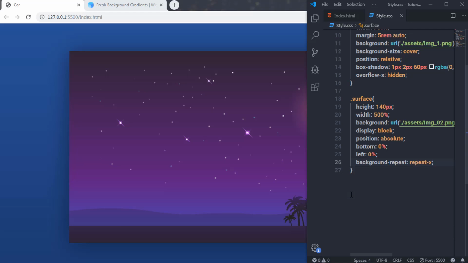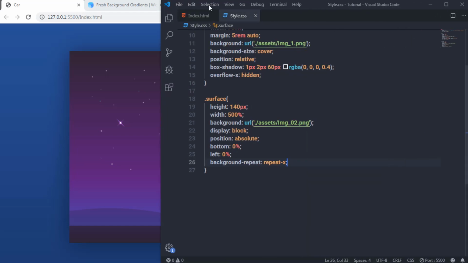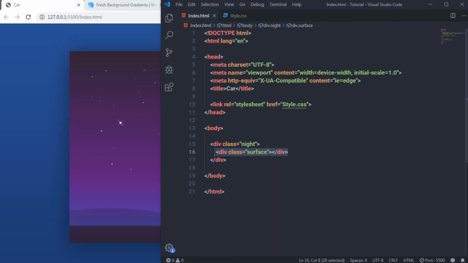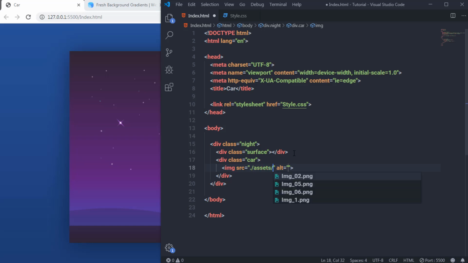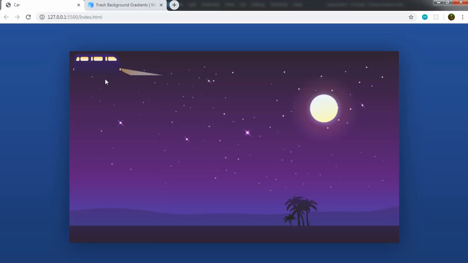Save the changes. Now just after that, I'm going to open my index.html file, and in this file, just after this division tag right here, I'm going to create another division tag with the class car, and in this car I'm going to have an image of the car. So I'm going to say image, and in the source attribute I'm going to specify my car image. So I'm going to choose this image and save it. So when I save it, you can see I have this car image here.